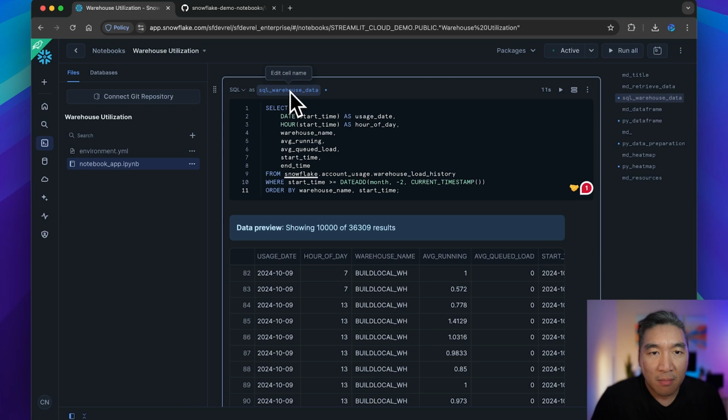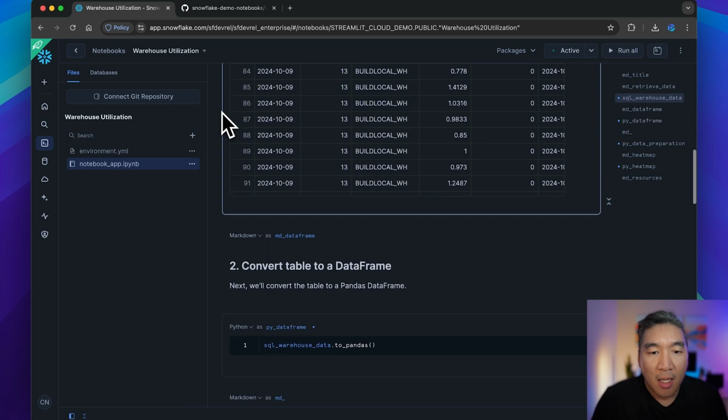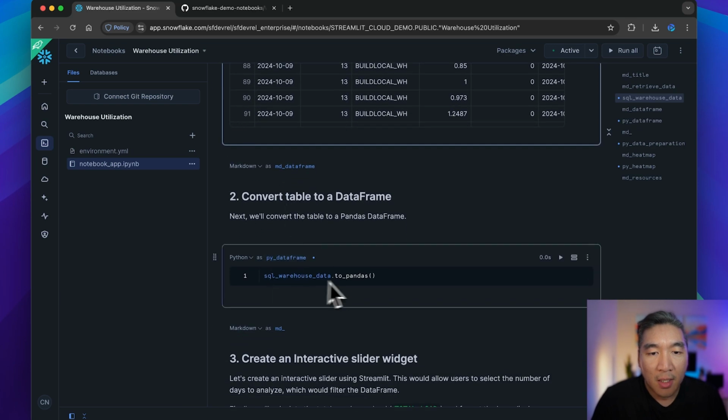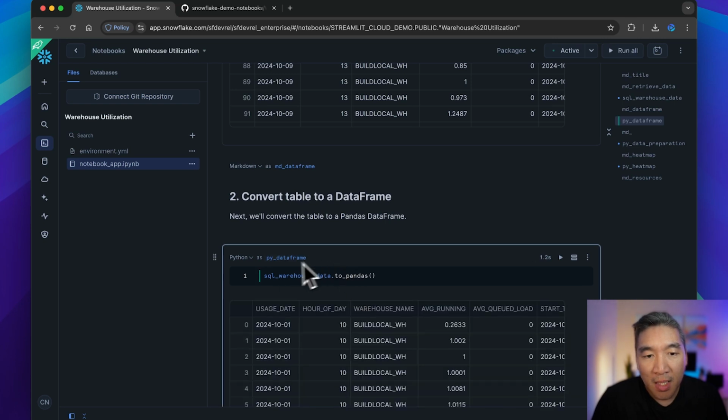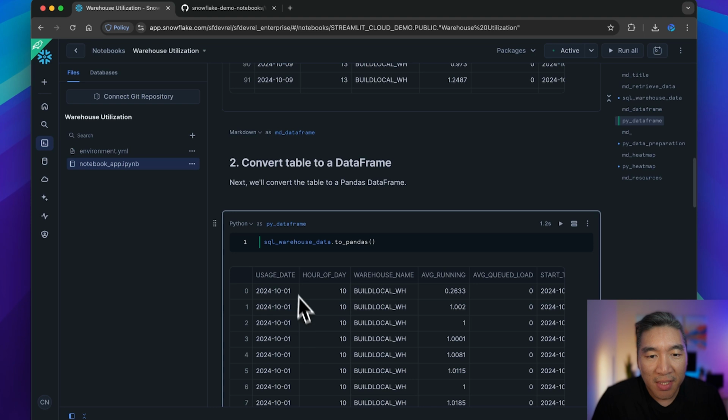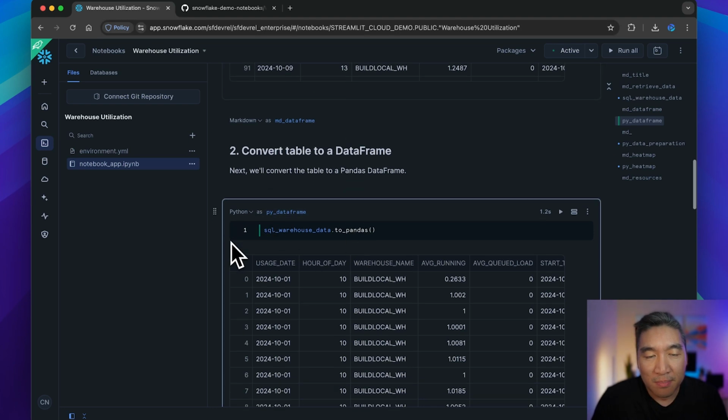And we're going to use that cell name here in our command here, and then followed by appending to pandas command here, and that will allow you to retrieve the data as a pandas data frame. So let's run it, and once we have it as a pandas data frame, it will then be assigned to the variable py data frame. So you could think of this as also a Python variable. So you're going to see that it's the exact same data here, but then now it's a Python data frame.